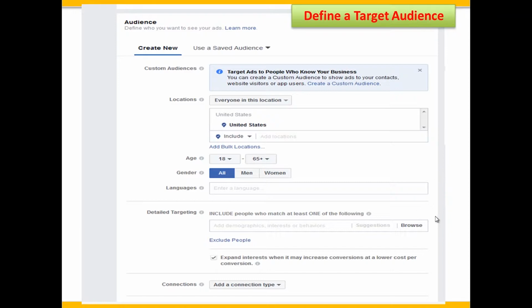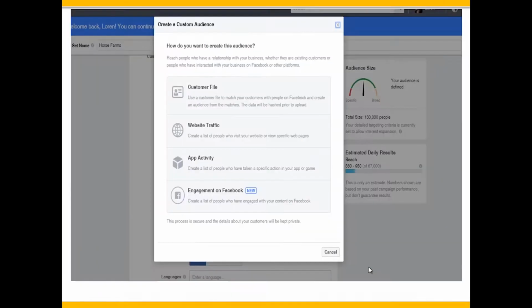And then we start adding detailed targeting. It's going to give us some ideas, some examples of what we might want to do. We can add demographics, we can add interests, or we can add behaviors, and it will give us suggestions. So let's go back and say we're trying to target horse farm buyers and sellers in a particular location.